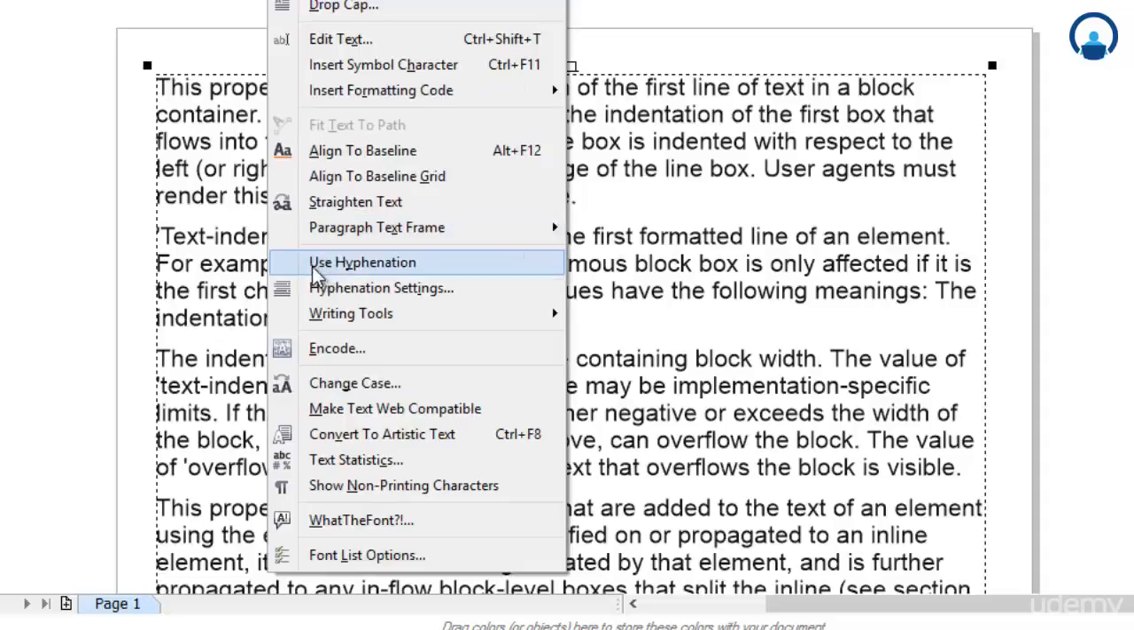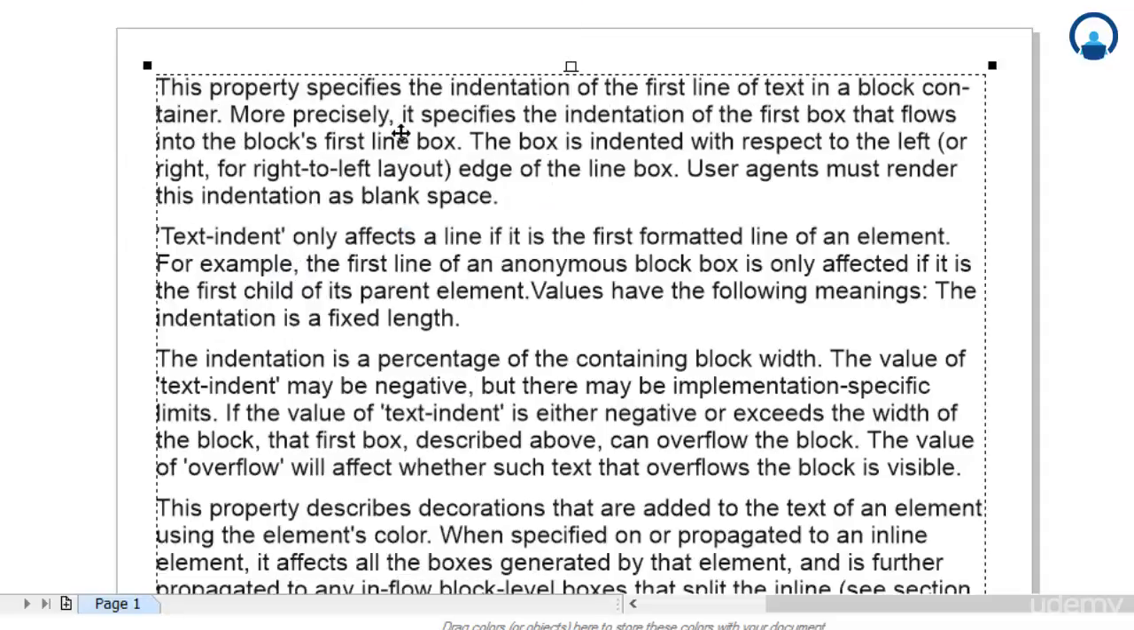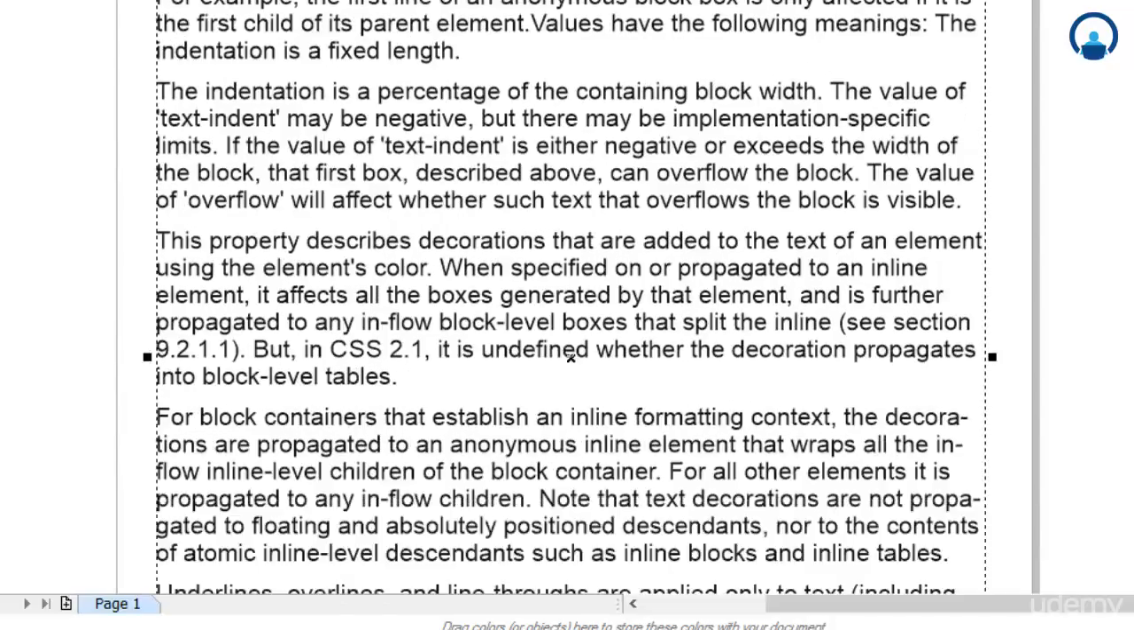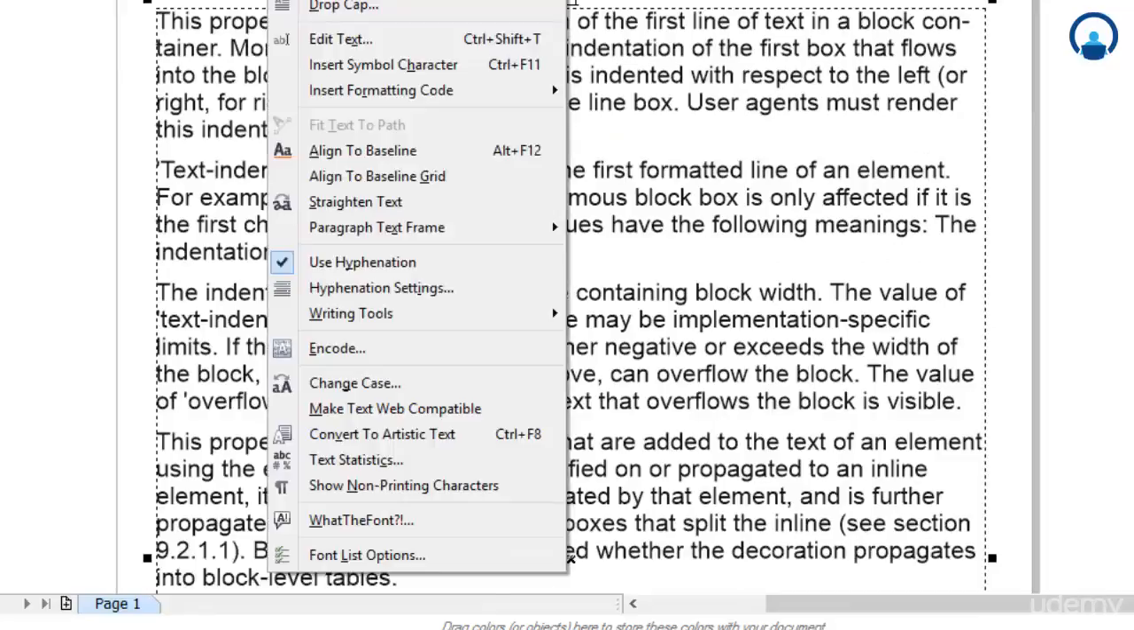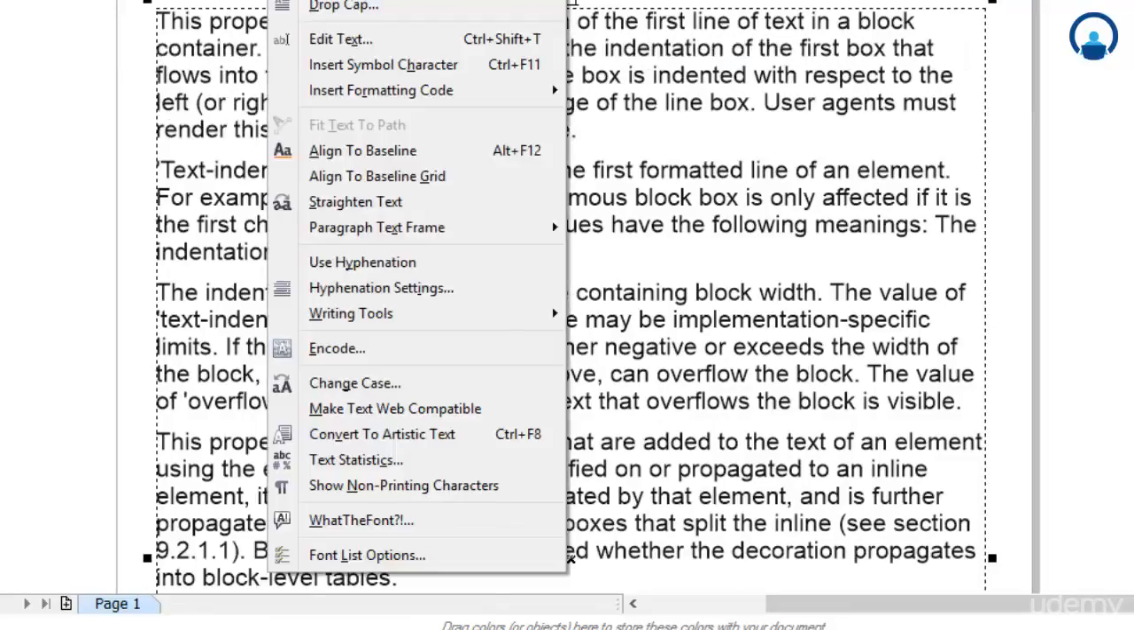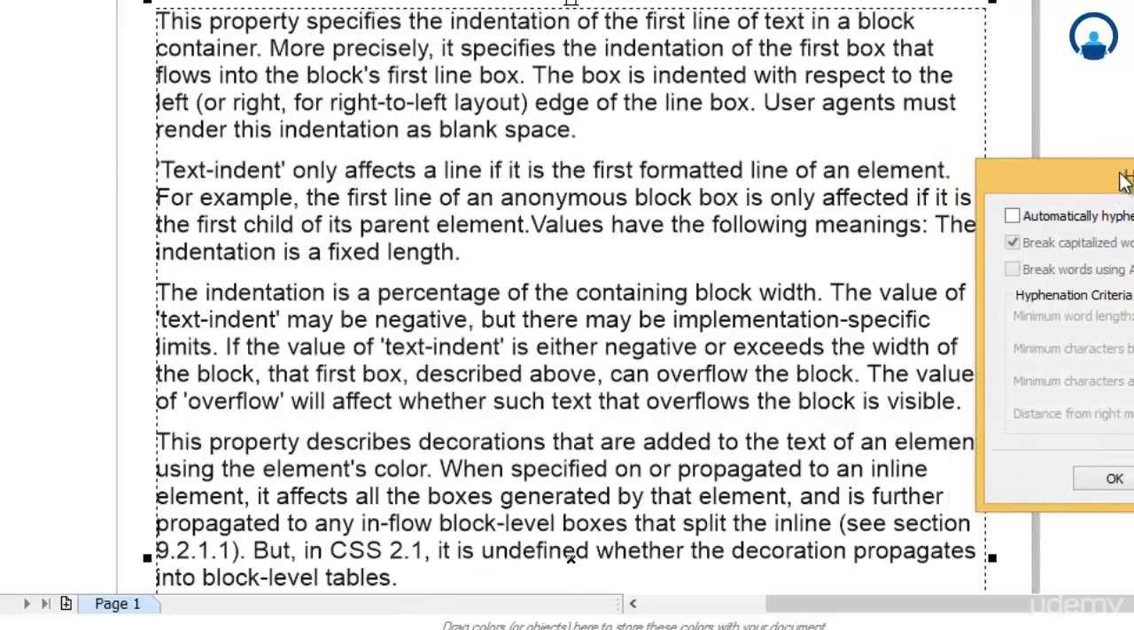Let's see again. Now if I tick this Use Hyphenation, the words which can fit on the first line start from that line, and the remaining part which doesn't fit on that particular line shifts to the next line. The same thing happens to the whole paragraph. Okay, that's the use of hyphenation. So I'll remove the hyphenation and we'll see the next tool here, Hyphenation Settings. These are the settings for hyphenation.